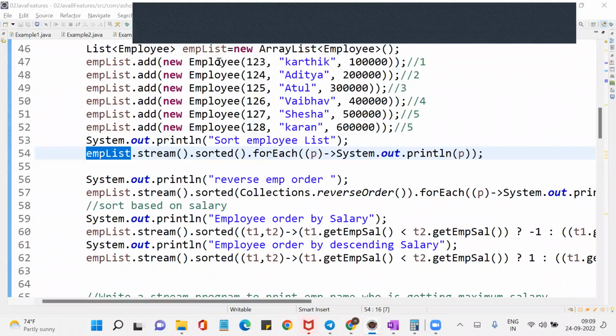So the employee class should implement a comparable interface and override the compareTo method. Whatever logic is mentioned in the compareTo method, if you call the sorted method without any argument, it will follow the comparable. But if you want an external order, there is another sorted method which takes a comparator. Whatever comparator you pass, accordingly it will do the sorting, right?